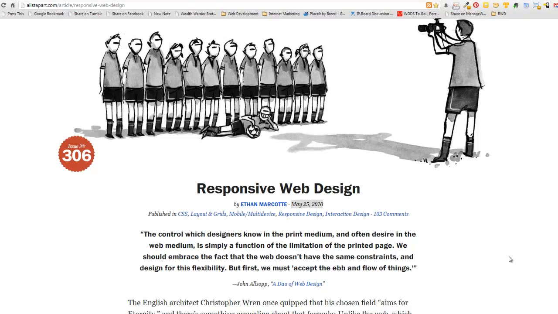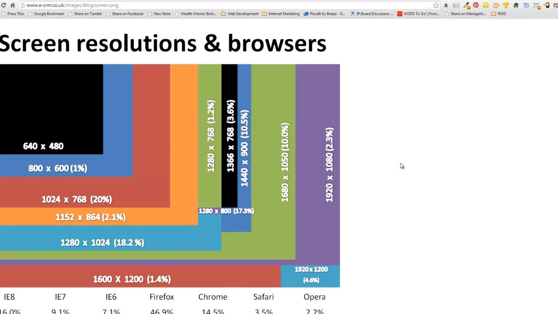But that's really the idea of what responsive web design is as well, that your website should respond to its environment. It should respond to what it's being viewed on. So what device and primarily what screen resolution is viewing it. It should respond to that to show the optimal display for that particular device.